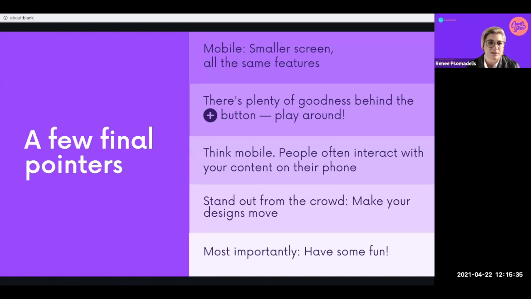Next one is standing out from the crowd. So we've made our designs move today in a few different ways. So we can add video, stock video or something from your device. You can add stickers, you can add GIFs, you can animate, you can also add some music. So that's going to really help you stand out from the crowd. And I think most importantly, just have some fun. There are so many more things which we didn't go through today, but you will discover them if you just have a bit of a play in the app.